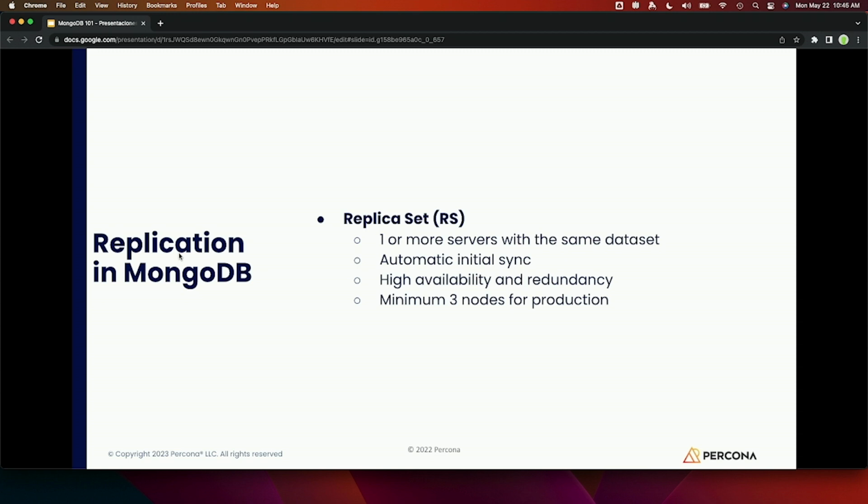MongoDB will automatically put one server in the primary role, which is the one that will be receiving the writes. And you can use the rest of the servers for high availability and also for offloading expensive queries from the primary.